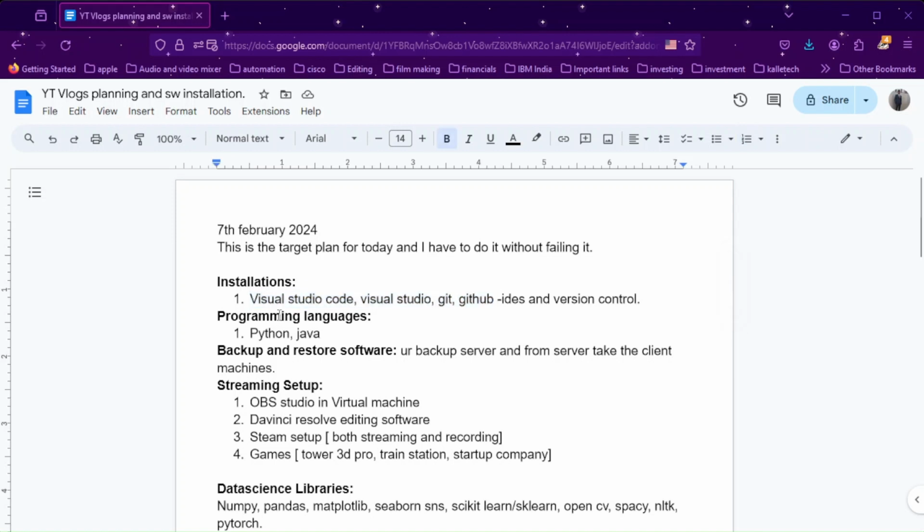When you're talking about programming languages, we have two, Python and Java. When we're talking about Python, we're only talking about Python, not anything else. When we are talking about backup and restore, we are only talking about backup and restore. Backup is one concept, restore is another concept. So we talk about backup and about restore separately, not both together.